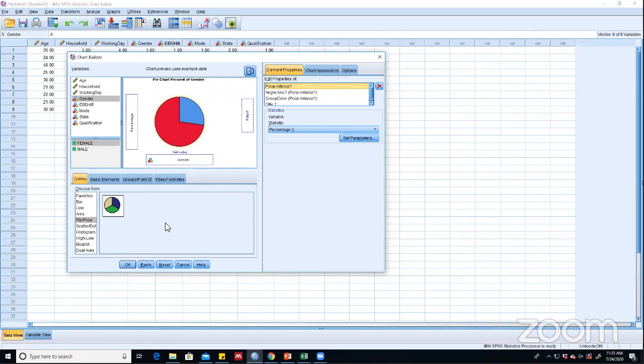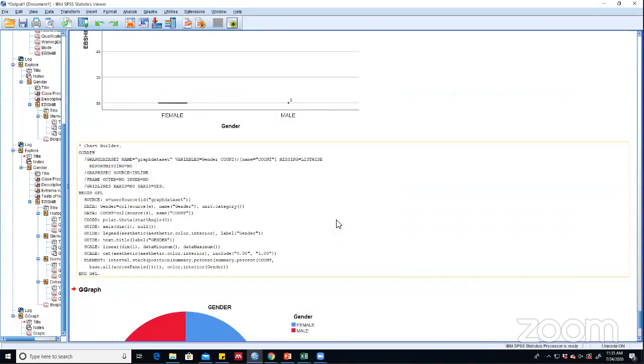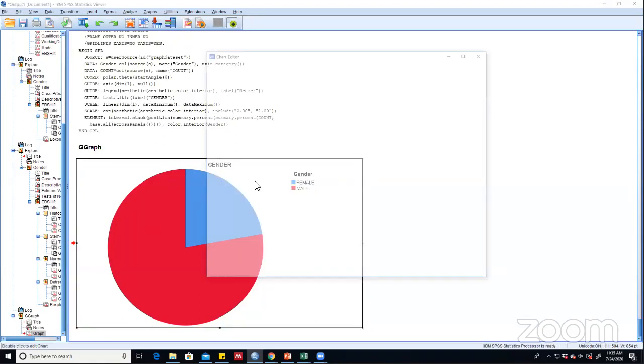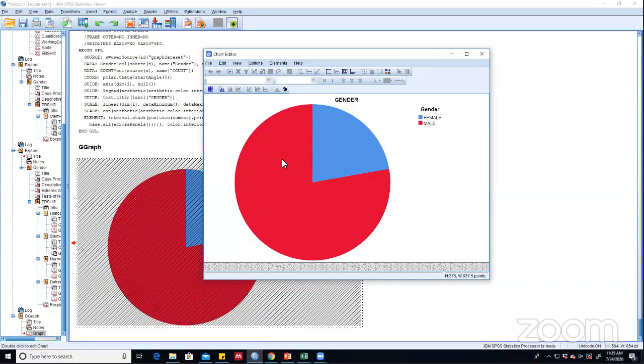So now you can click OK. It will lead to your output. So this is the output you are getting with respect to the pie chart, showing how the gender variations happened. You can double click, and it will lead to the editing options.